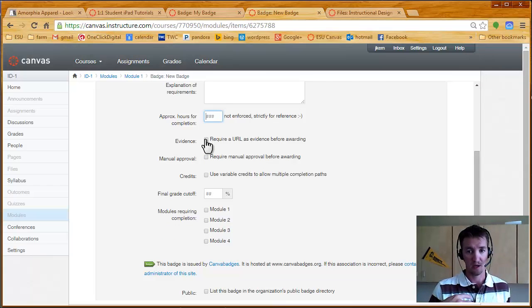You can do things like having students post a URL. So if they make something, post it online. This is the example, and then that can be accessed through the badge. Manual approval just means that you would have to check off that yes, they did it. So if you want the course to manage itself, where students score a certain amount on the quiz and they get the badge automatically, then just leave that blank.